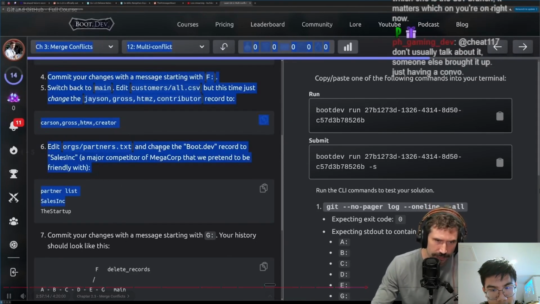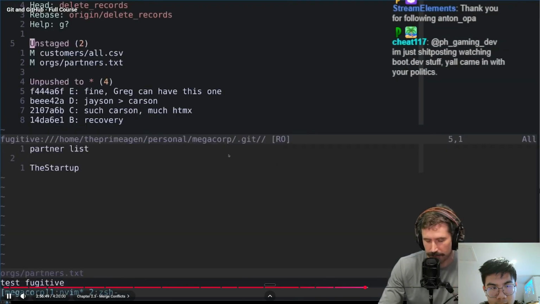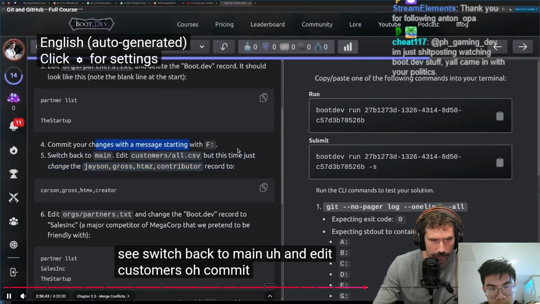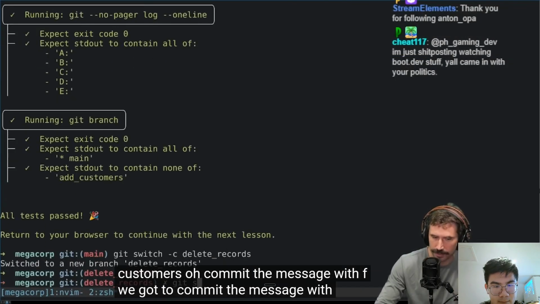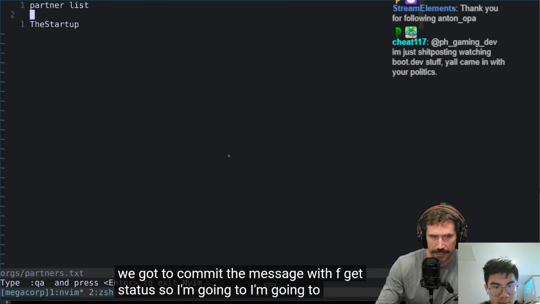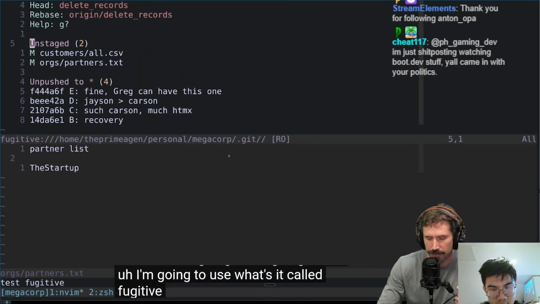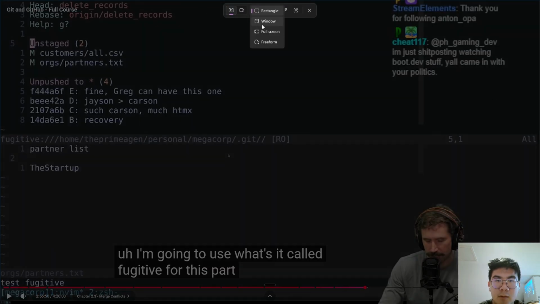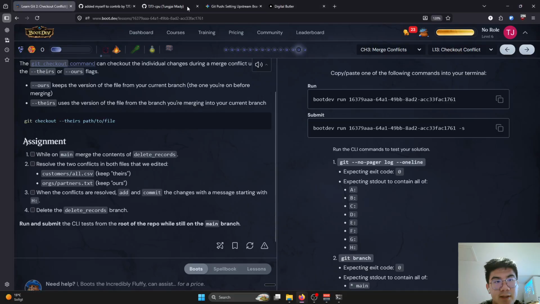Oh, change it. Fugitive for this part because, let's see, switch back to main and edit customers. Oh, commit the message with F. We've got to commit the message with F. Git status. So I'm going to use, what's it called, fugitive for this part because... What is this fugitive thing?